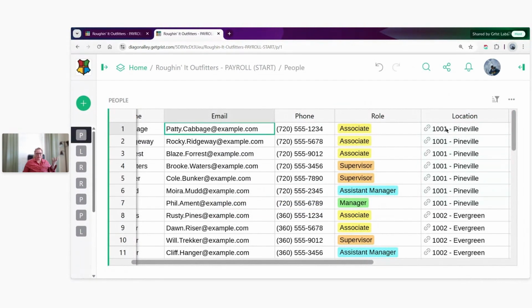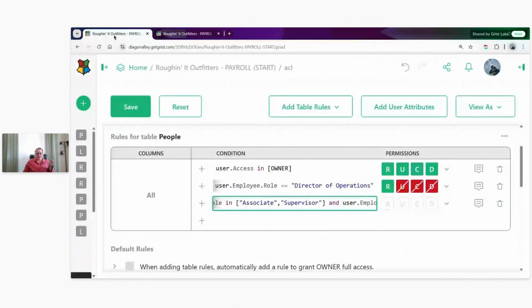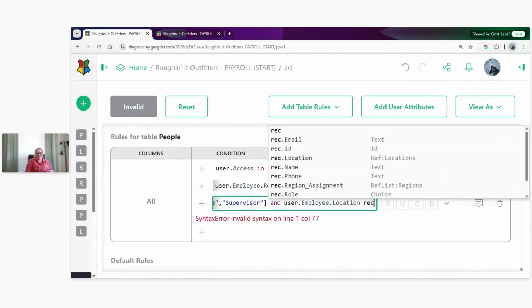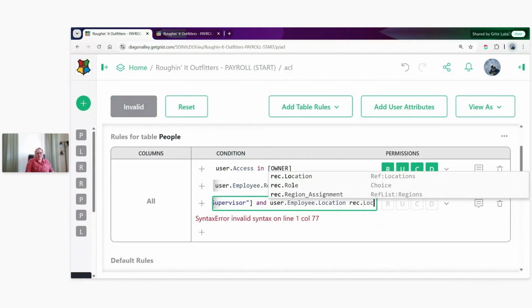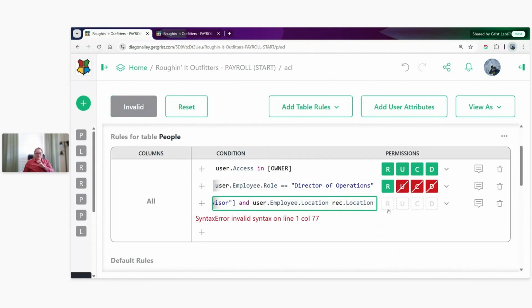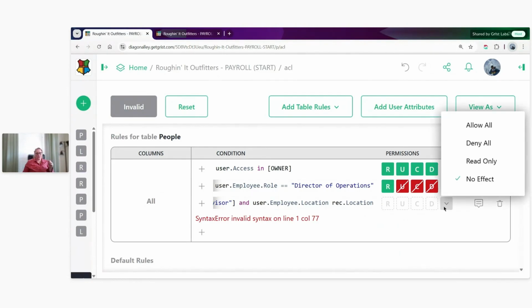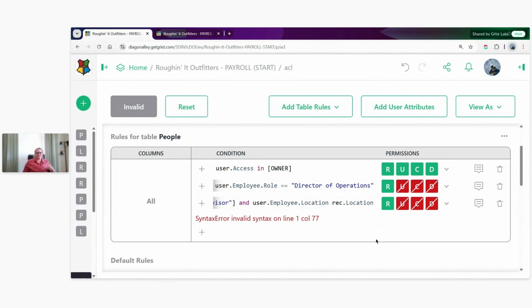So again, Patty Cabbage logs in. Her location is 1001 Pineville. If her location matches the location that's in this column, we want to give her read access. And so to look at a record's location in the table, it's rec, that's the record, dot location. So we're looking at the record's location. And if they match, we'll give read-only access.